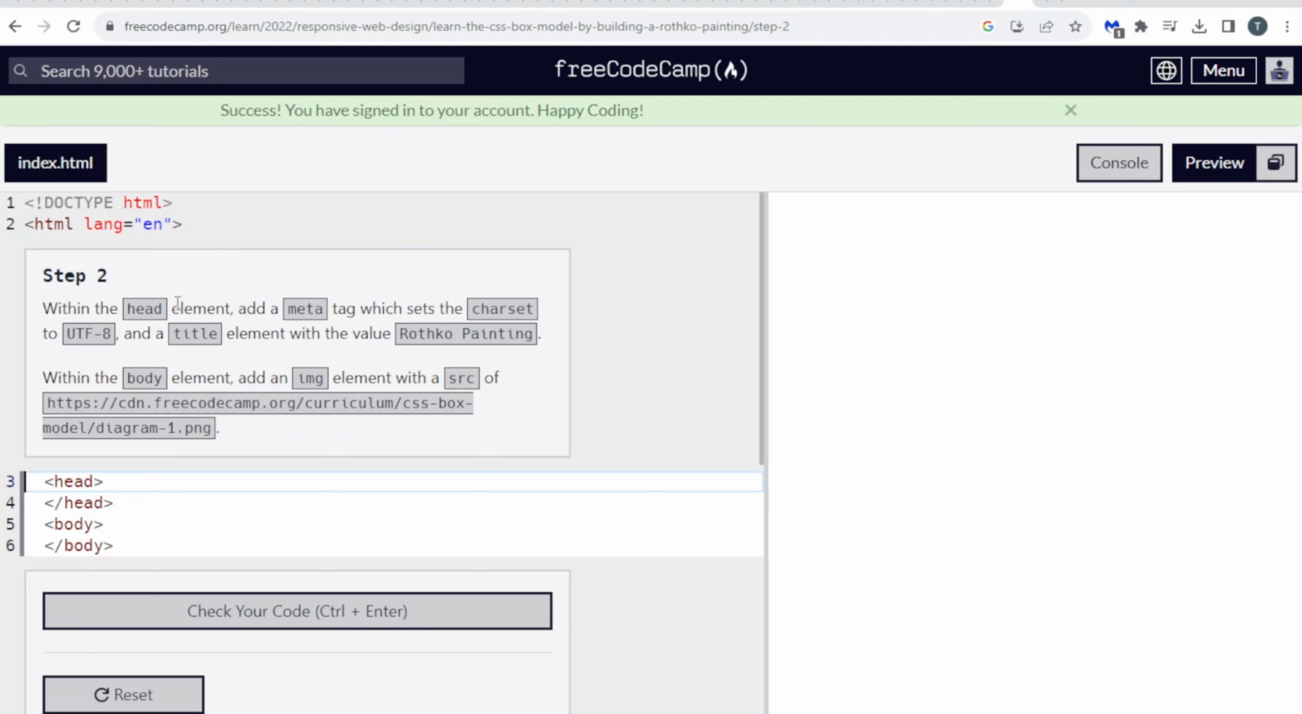Okay, step 2. Within the head element, add a meta tag, which sets the charset to UTF-8, and a title element with the value Rothko Painting. And that's in the head element, huh? A meta tag? Cool. Oh, I see they fixed it up for me as well. Oh no, yeah, no, same thing, just the head and the body is under the opener.